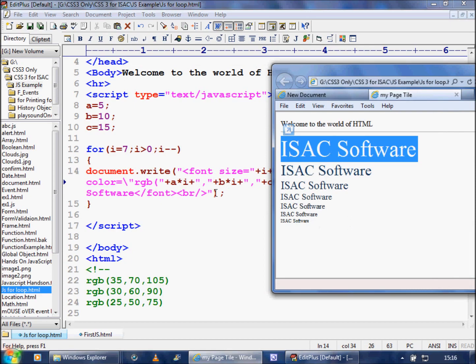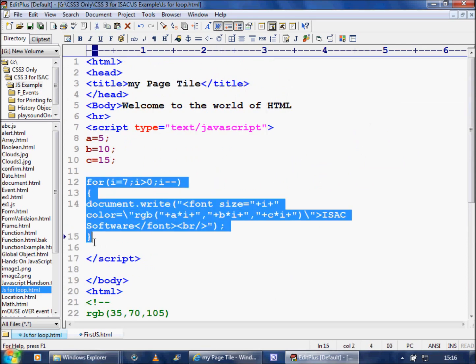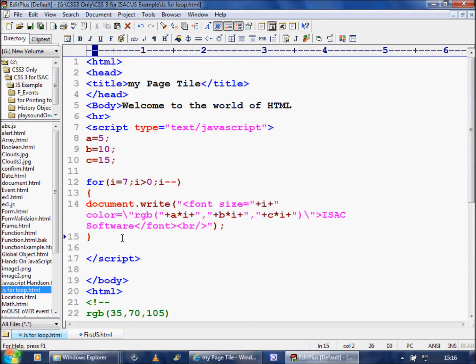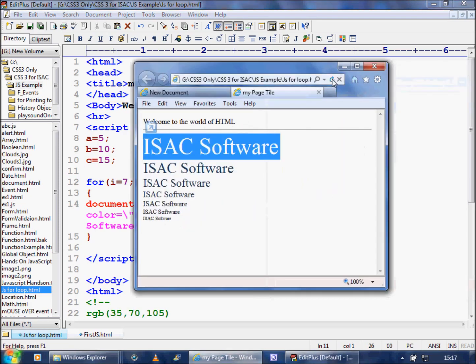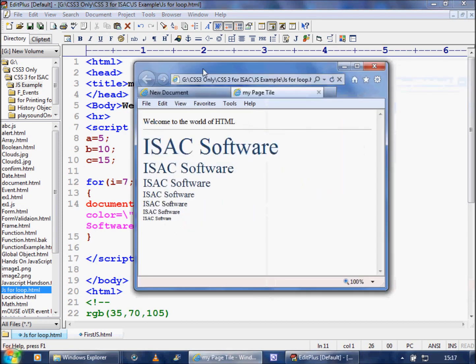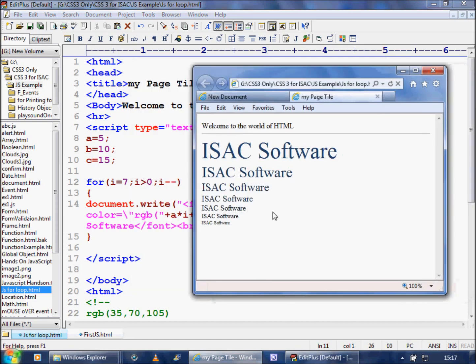Okay, so by this way we can use a for loop. You can use an if else construct, a switch case construct, all the constructs you can use at this place, right? And you have seen the output here. So that's all about understanding the for loop.